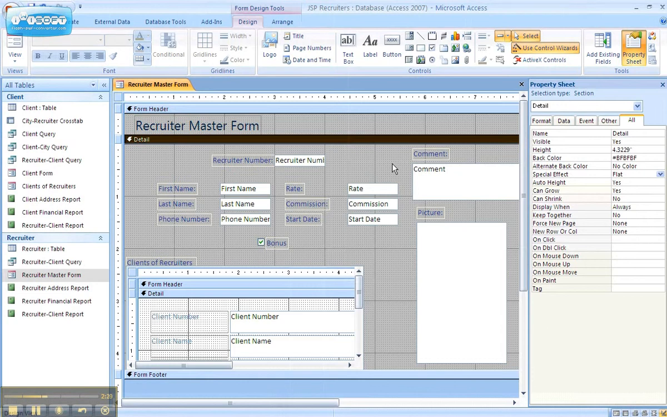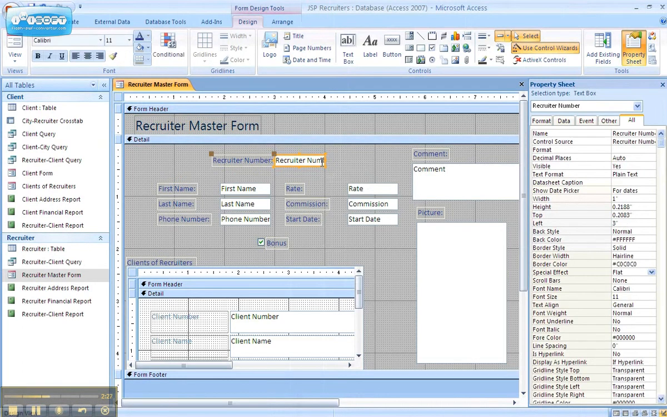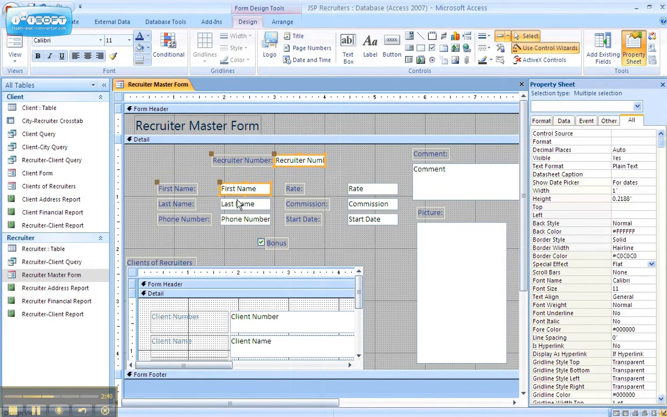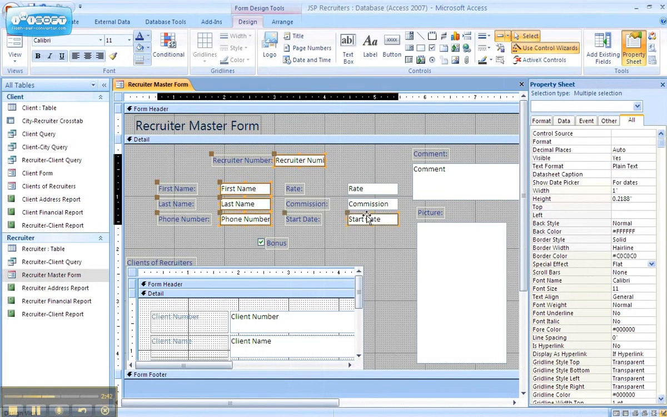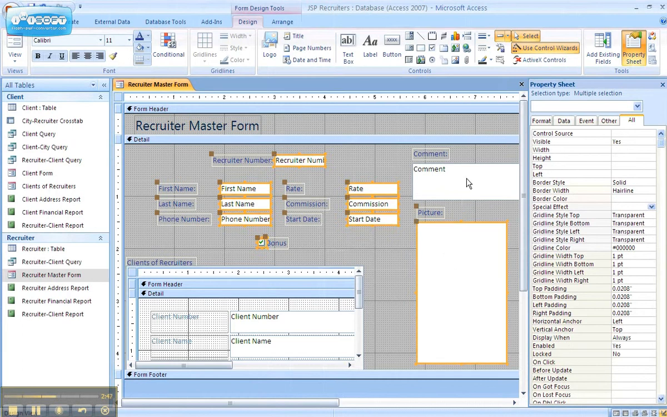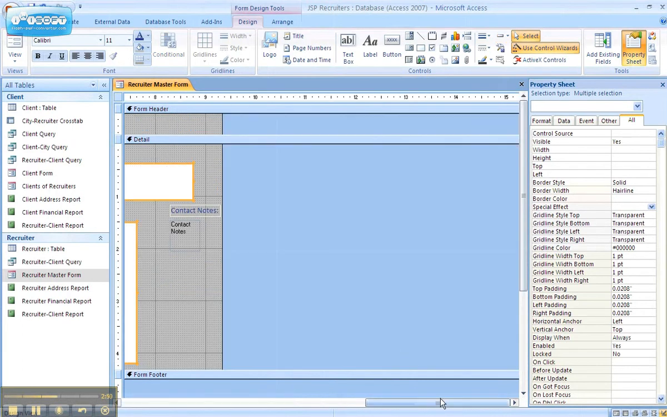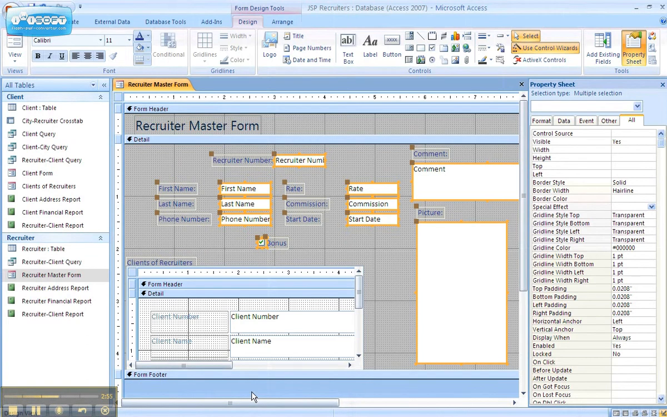Okay, the next thing we want to do is we're going to change the controls, the actual places where the data is shown. So what we want to do is click on recruiter number, and then we're going to click on the rest of the controls except for the subform, and we're going to change those properties some. Everything except the subform now has been selected.